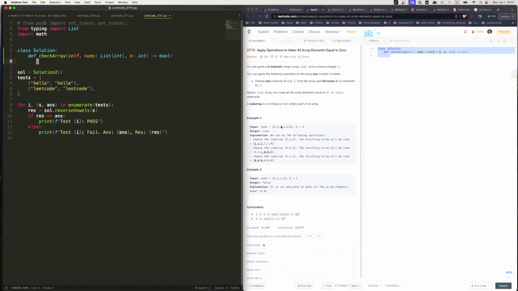Hold on. It's not that simple. So you get the first subarray, right? The first subarray. And then the subarray, what if the second value is bigger than the first value, and the second value is smaller than the first value? Then we're screwed. Right? Then we're screwed.